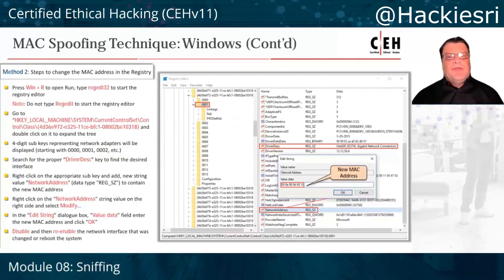MAC spoofing technique, Windows continued, method 2. Method 2, steps to change the MAC address in the registry are as follows. First, press Win+R to open run. Type regedit32 to start the registry editor. Note, do not type regedit to start the registry editor. You have to append the 32.